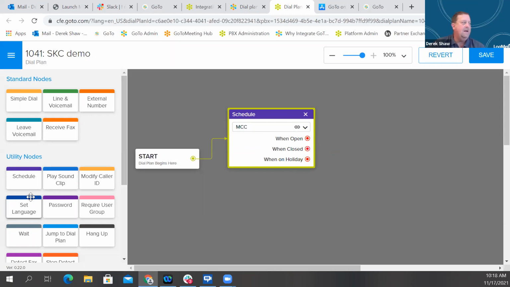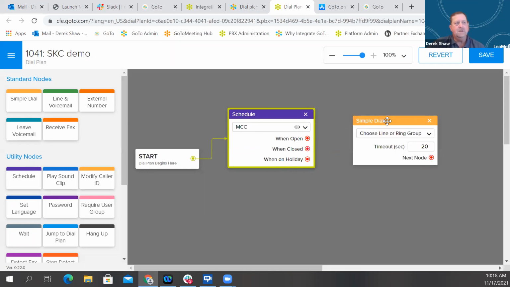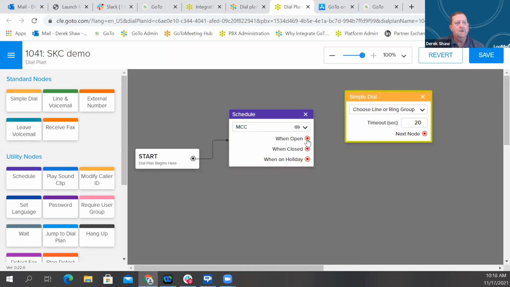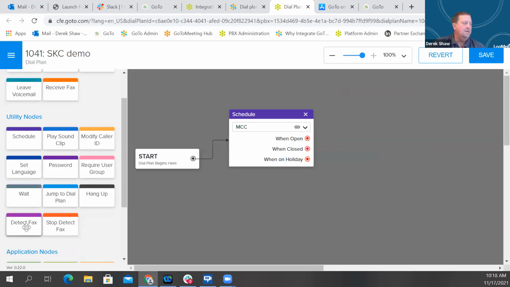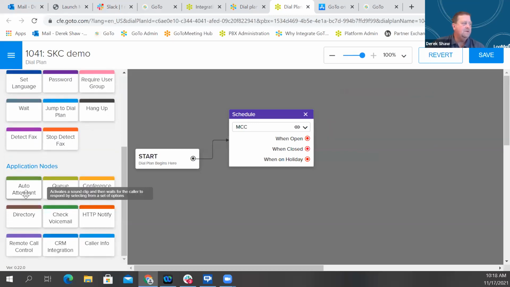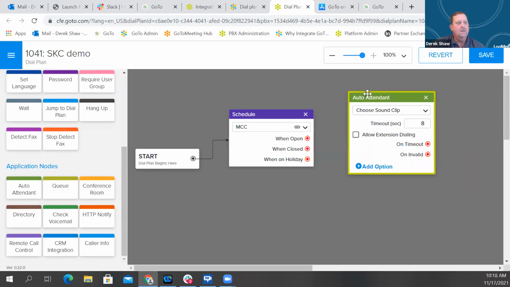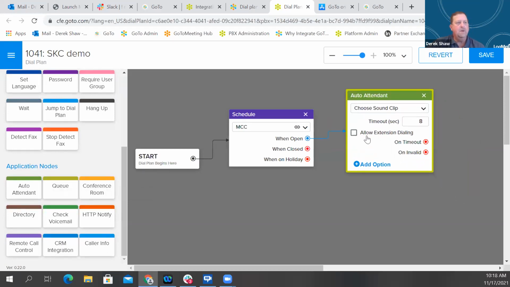And once I do that, I have open, closed, and on holiday. Some people use hunt groups or ring groups. So when open, I want the calls to go straight to a ring group, or I can put in an auto attendant. Some people use an auto attendant. So I can go in and drag and drop an auto attendant here. When open, I want to go to this auto attendant, and put in a recording I made.